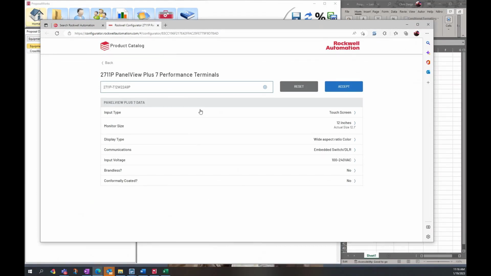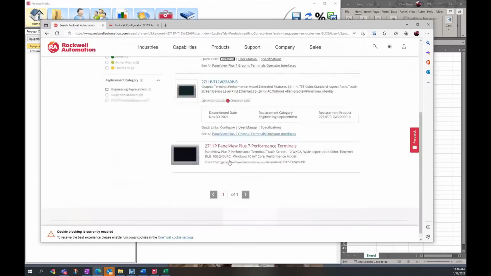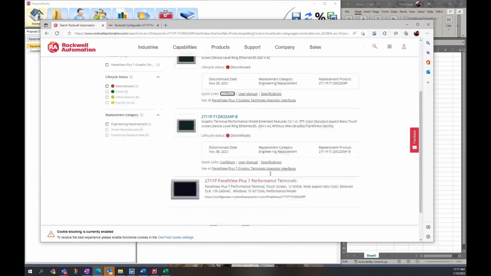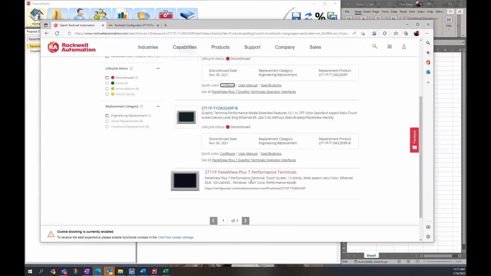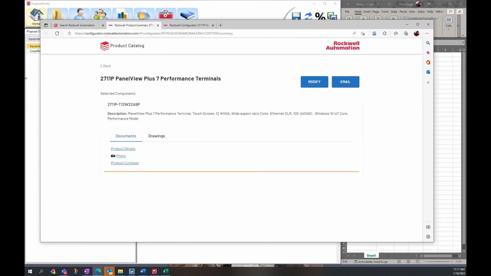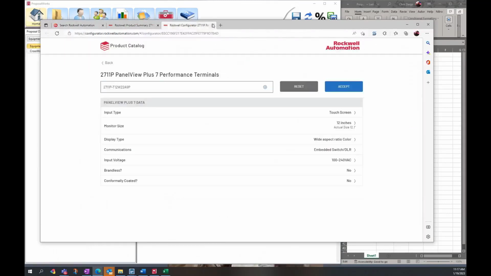This is your online link for ProposalWorks. It's not as user-friendly, I would say personally. It's kind of hard to follow, but you have that as well. This is stating to go to the PanelView Plus performance terminals, which will also give you the link to those documents as well.